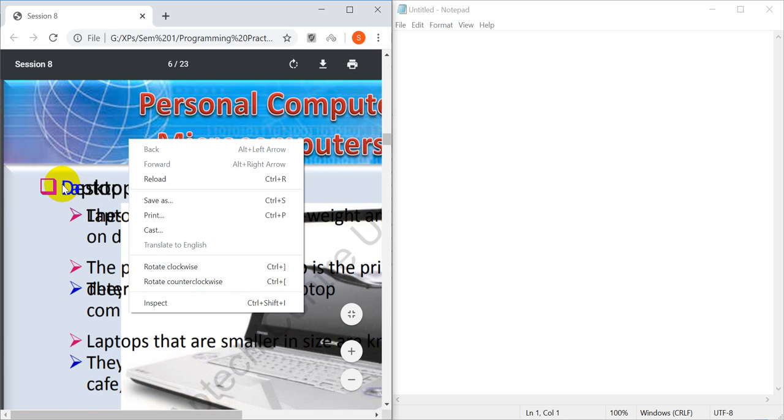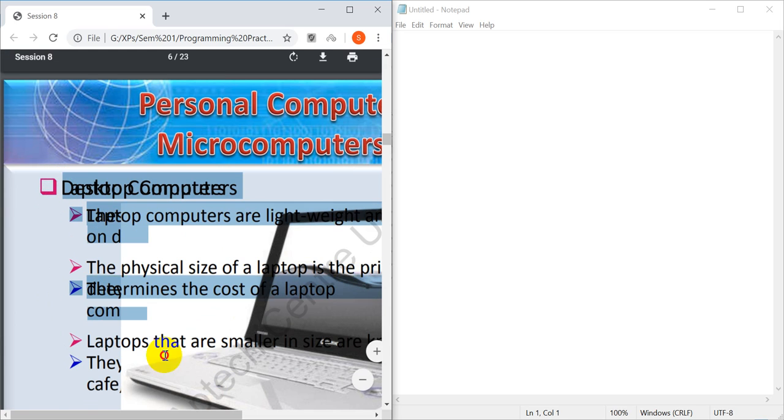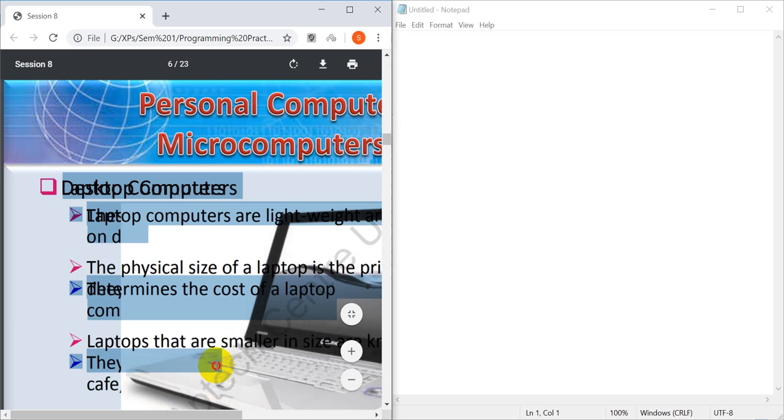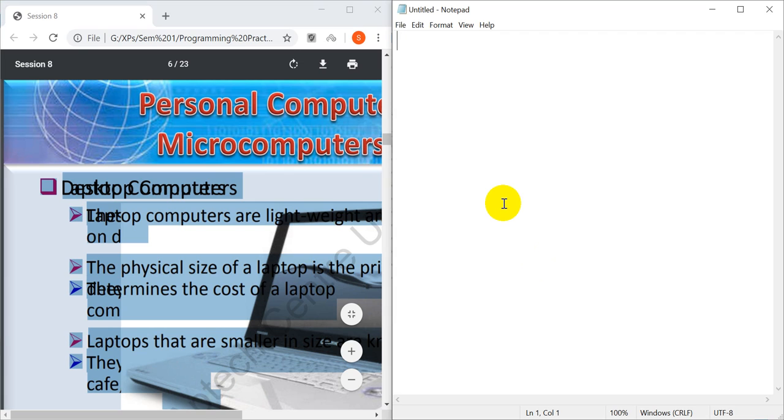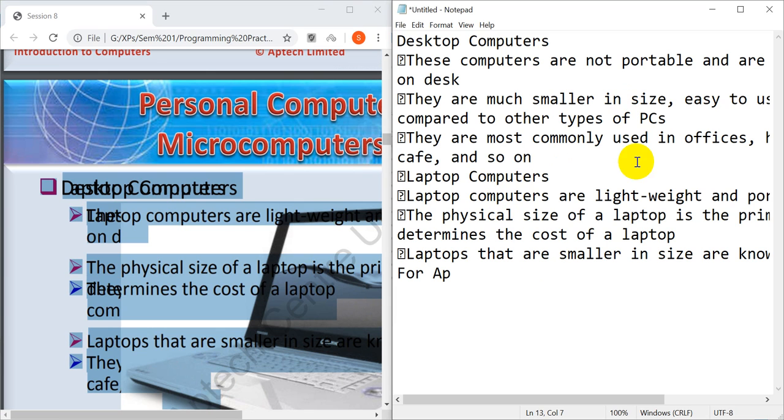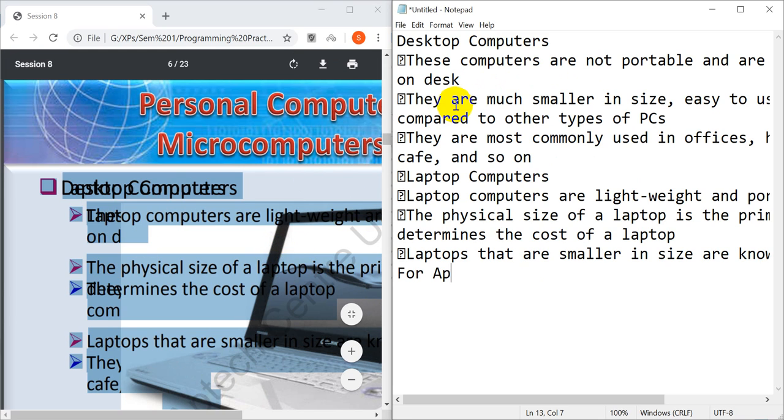Oh, why is it copying? Control C, and then I'll paste it here. So this is it, this stuff here.